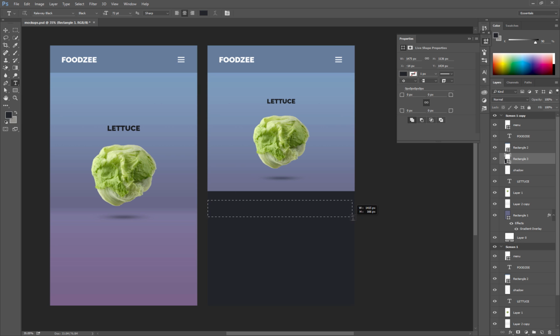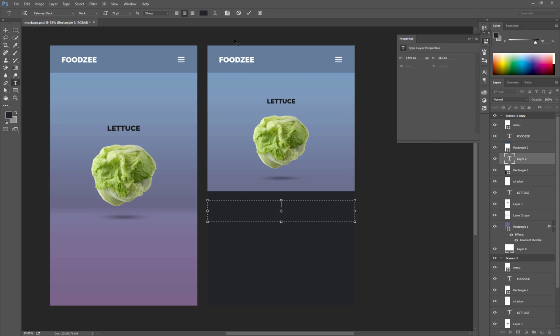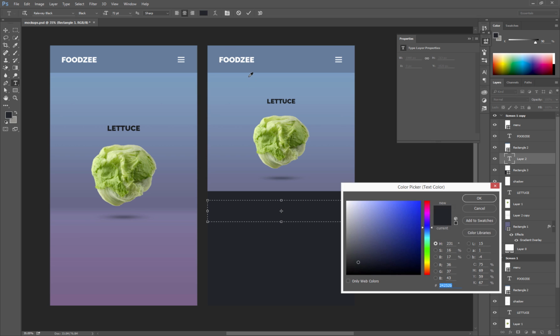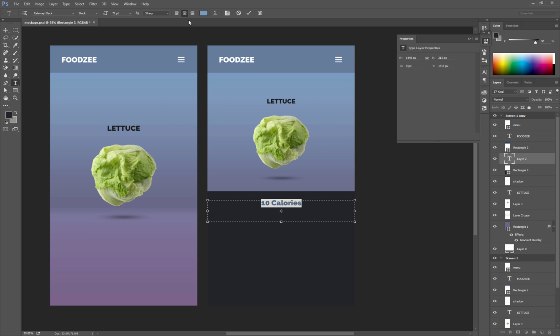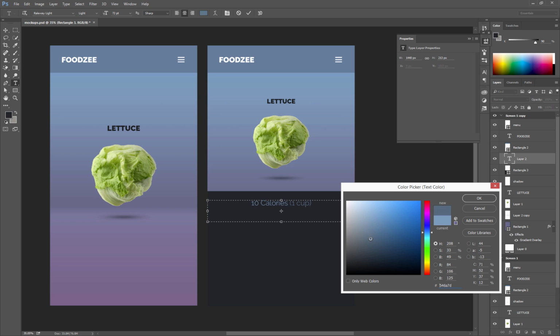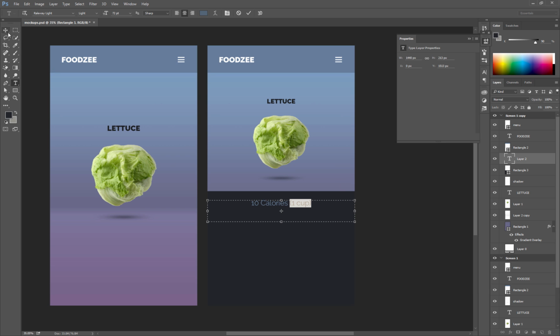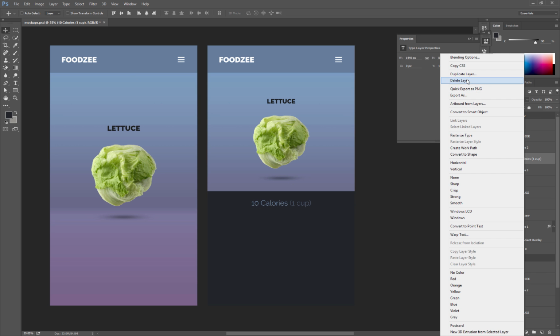So I'm going to left click and drag out, making sure that's centered. I'm going to put in just 10 calories. We're going to give this a color. I think they're just going to use this up here. Hit OK. I'm going to use Raleway Light for this. And I'm going to put in 1 cup for the serving size, whatever. And then we'll make this slightly less contrast. Hit OK. And then we'll duplicate that layer.